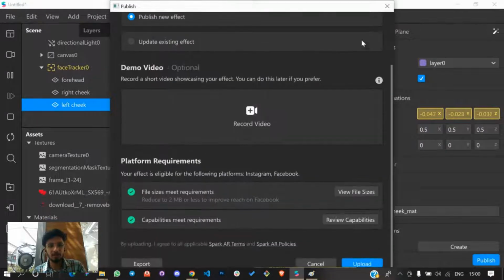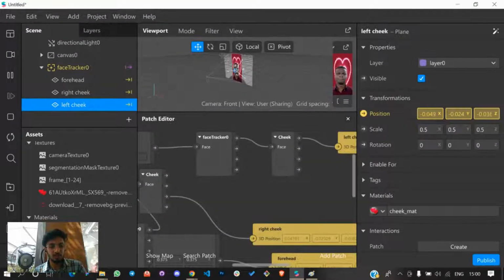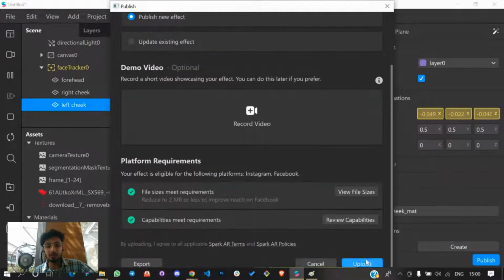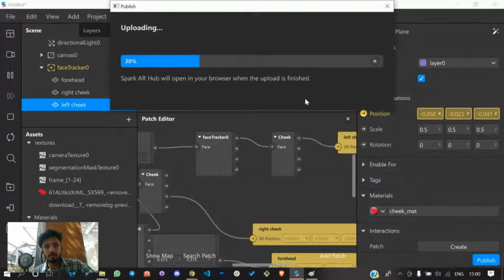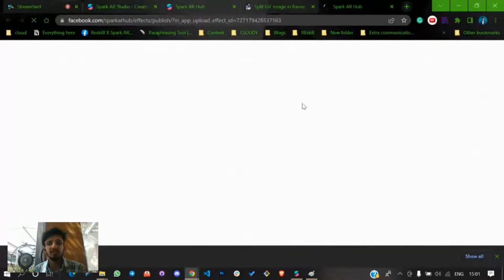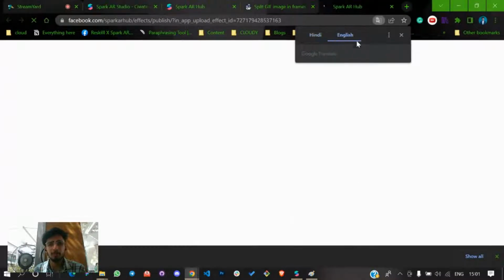To publish, you can simply go to the publish option at the bottom left of your screen and click on upload. Now it is uploading for me. As soon as it completes to 100%, it will directly open another screen. Let's wait for it to complete. You can see it has already opened another Spark AR Hub page for me.